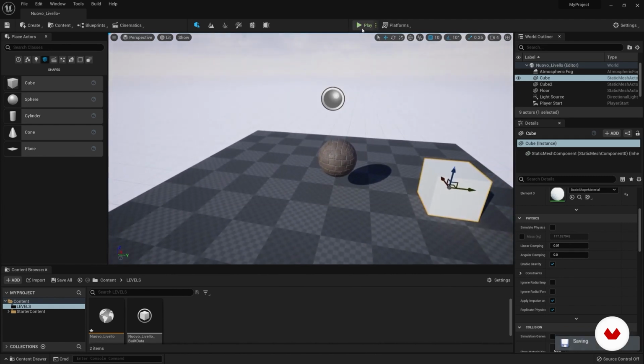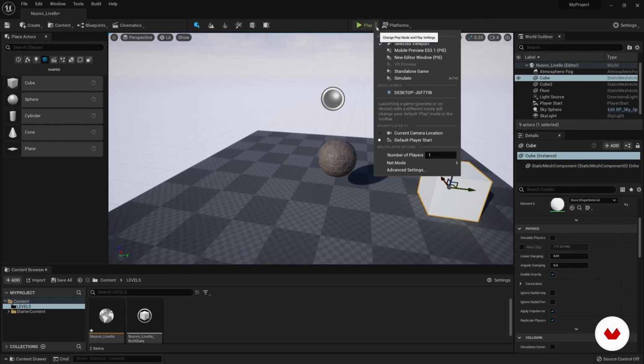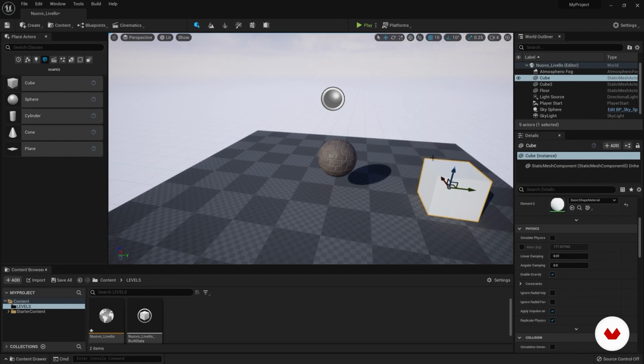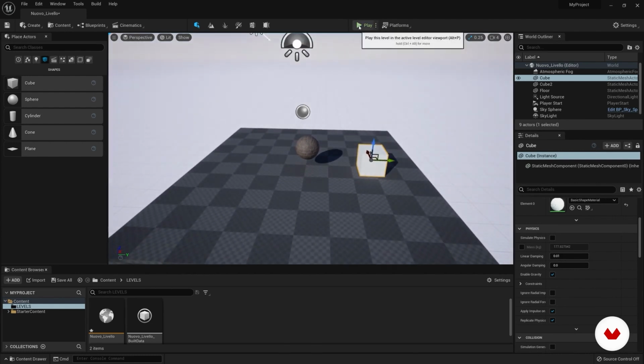How do you play a scene? From this button at the top, let's modify the spawn player parameter. That is, once we click play, where will our camera be? We choose current camera location, so every time we click play, the camera does not move, and let's see what happens.